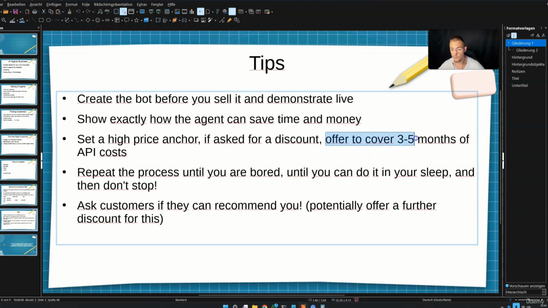Just tell them that you are covering the API cost for 3 to 5 months, for example. The API costs will most likely not be that high in the first months. So just tell them, hey, I am willing to cover the API costs. Of course, you need to explain to them that sooner or later they have to pay for the API costs. But just tell them as soon as the bot is working. And as soon as you have done all of this, now comes the most important stuff.